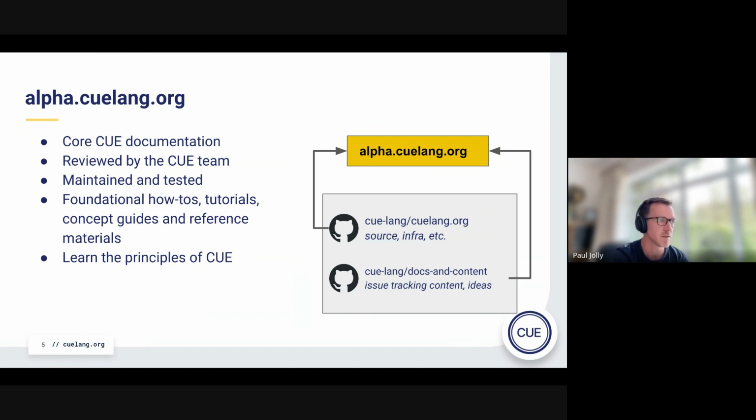As you can see from the right-hand side there, alpha.qlang.org, the site itself, is at the top. The qlang.org repo is where the actual source code, the content that drives the site, exists. And a new docs and content repo, which we're in the process of populating right now, is where we will be tracking content ideas and the prioritization of the content creation.